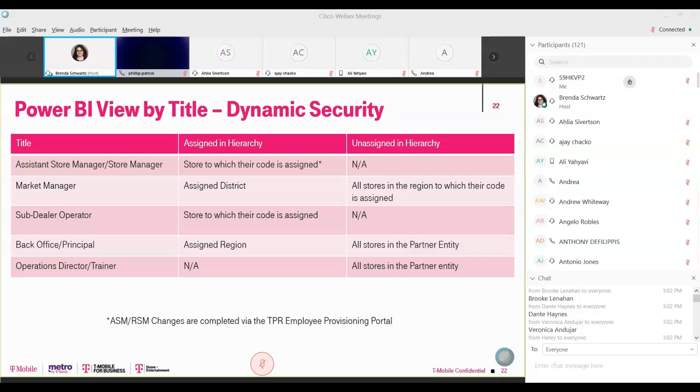We have our market managers, which are assigned to districts. If they're assigned to a district, they see the district to which they're assigned. If for whatever reason they're a market manager and they're not assigned to a district, they will see all the stores in the region to which their code is assigned. We have a title called sub-dealer operator. That's for our independently owned store locations. They will also see just the store to which their code is assigned.